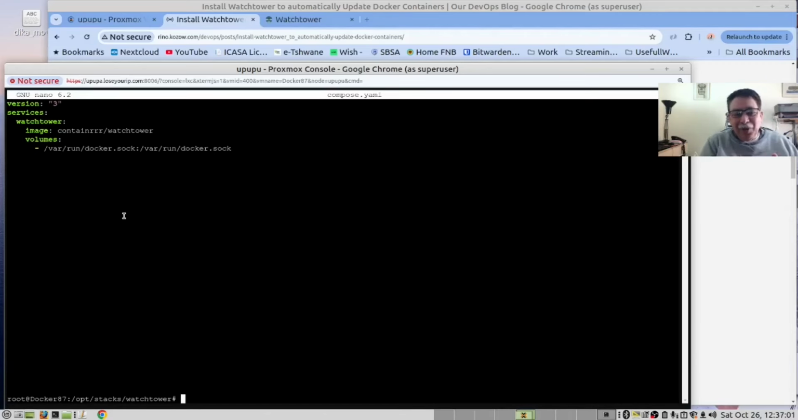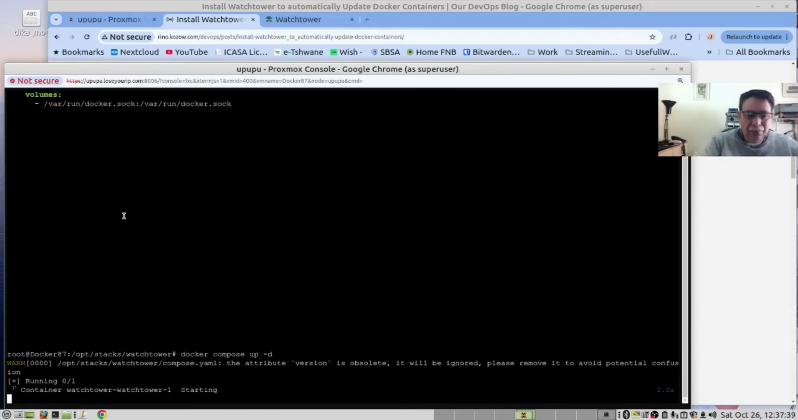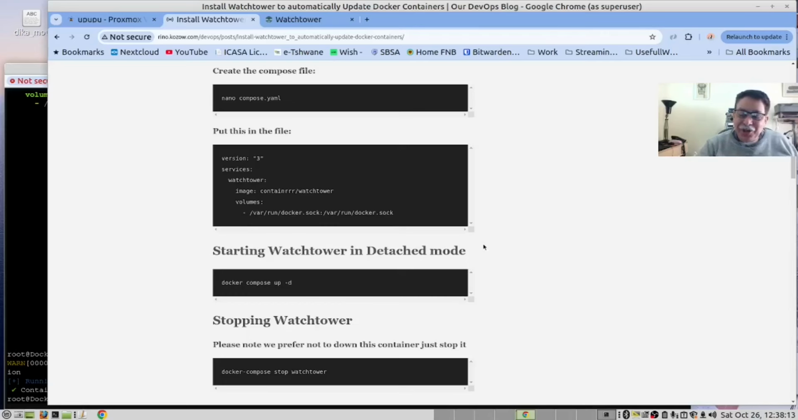We now want to run this in the detached mode. This is the command you will run, docker compose up -d, and the reason for being in detached mode is that when it's finished running, it will return us the use of the terminal. And it started.